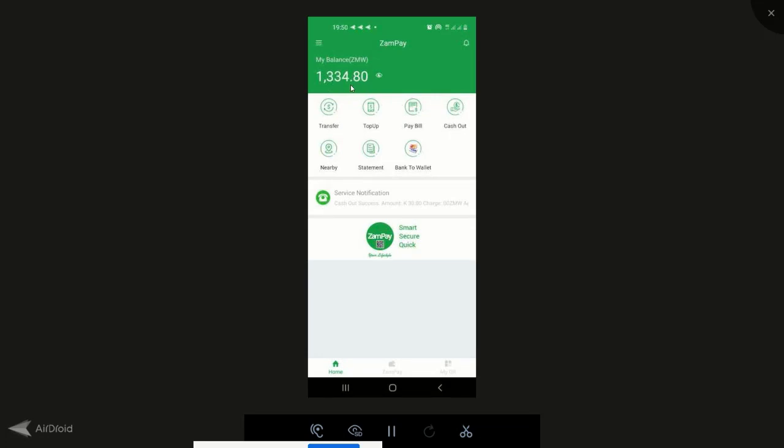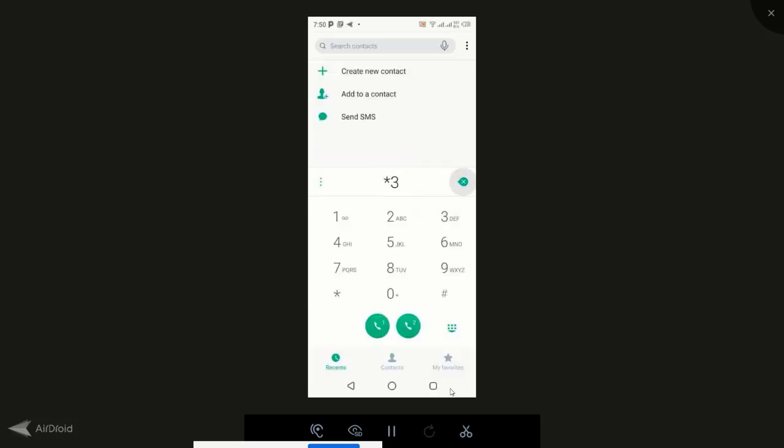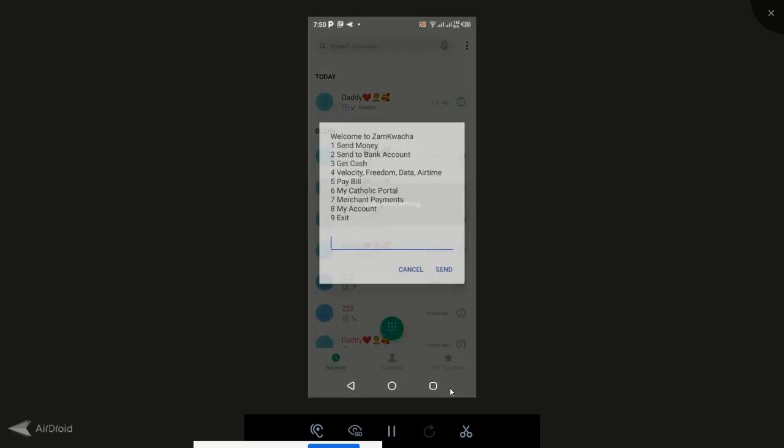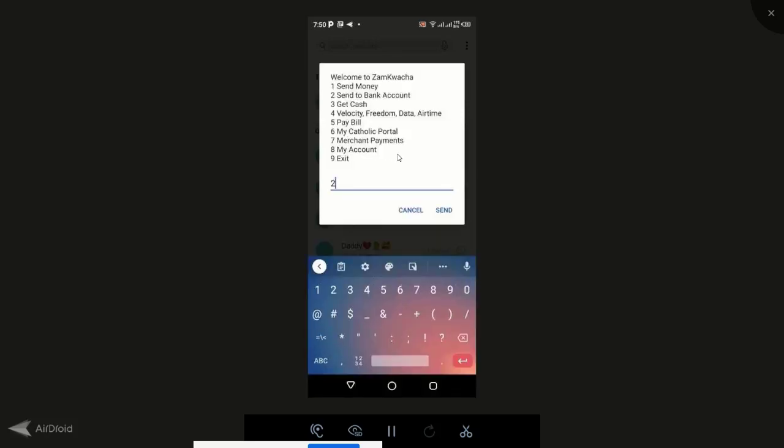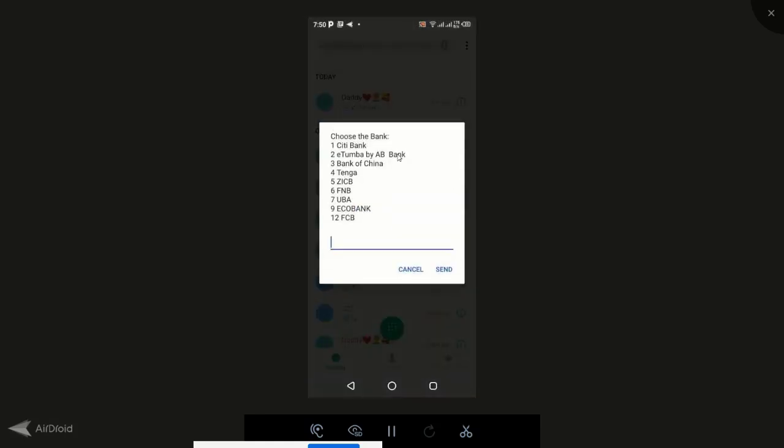Now you can't use the app to move from Zamtel Kwacha to FNB. You need to use the USSD, which is *344#. And once you've dialed that, you're going to option 2, which is send to bank account. And once you click on option 2, send to bank account, it then gives you a list of bank accounts. So there's Citibank, Atlas Mara by AB Bank, Bank of China, Stanbic, ZICB, FNB, UBA, Ecobank, and FCB.